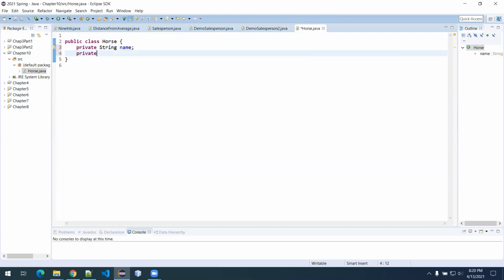Let's create another private variable, once again, another string that will hold the color of the horse. And then finally, a private variable that will hold an integer, which will hold the birth year. And I will name it like so. None of these are preset.